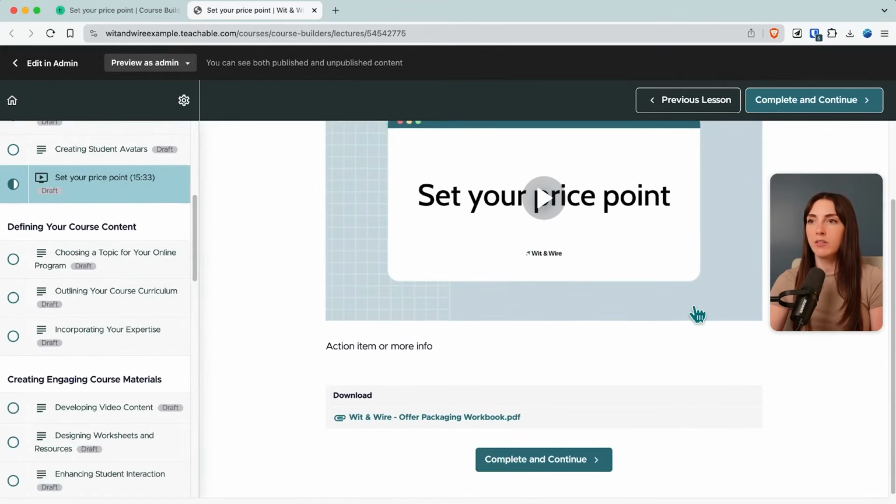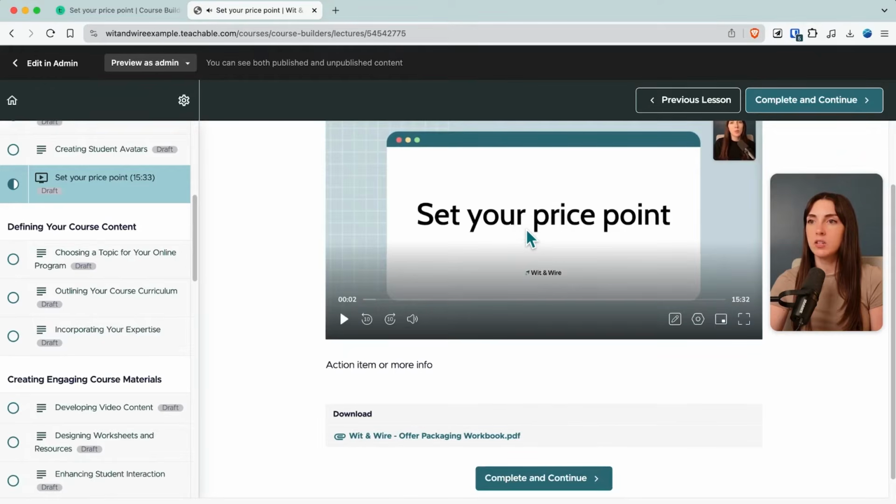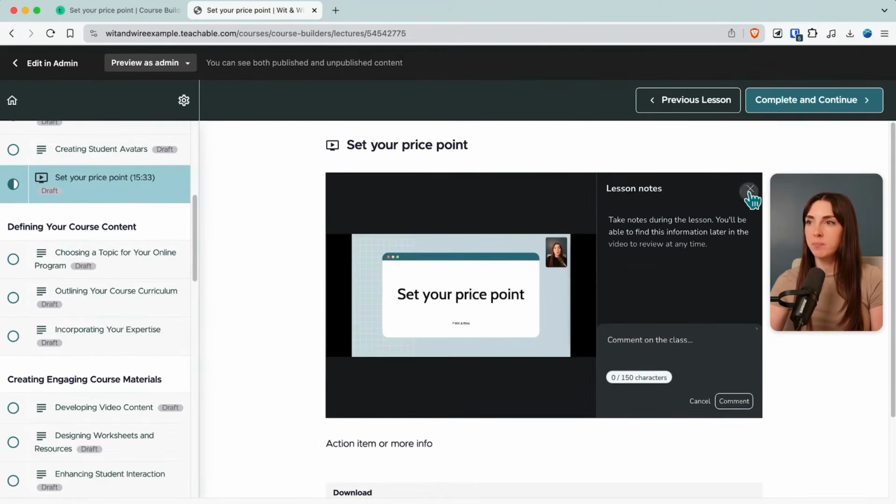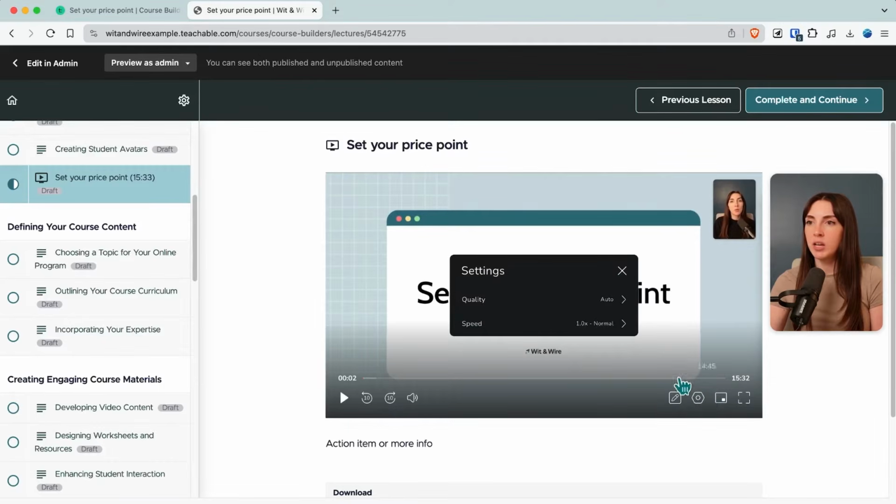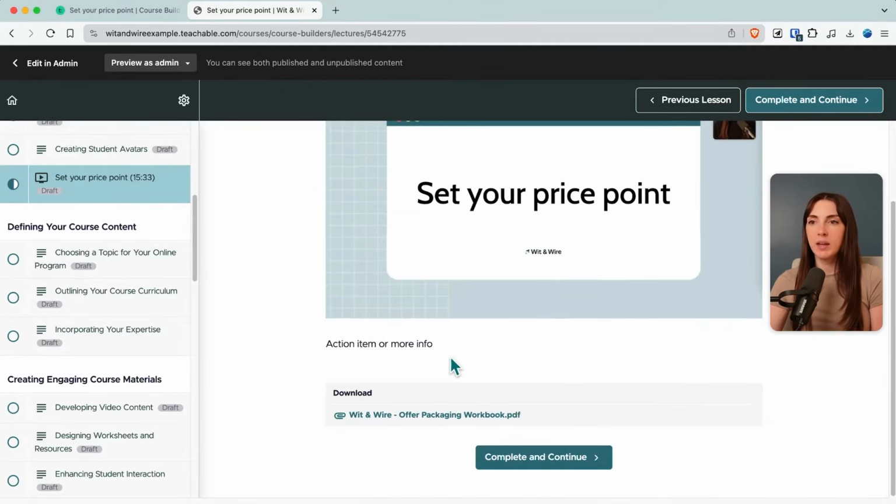Now let's go ahead and preview this in a new tab to see what it looks like. So here we have our video. And if I briefly just pause this, you can see the student controls along the bottom, and they do have their own note-taking area if useful, and they can also change the playback speed. Then we have the text I added as well as the download link here. So if somebody clicked on the link, it would download that PDF to their computer.